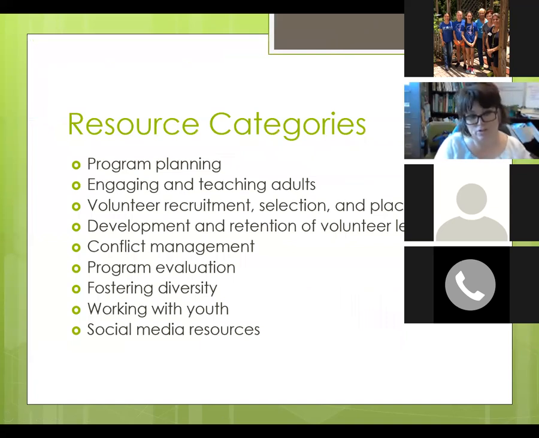We've got a bunch of different categories, things that you would find on the site. These resource categories correspond to tabs on the site: program planning, engaging and teaching adults, everything from conflict management to social media resources. And we just recently added a tab. It's not so much a refereed resource, but so many of the conversations that are popping up on our coordinators listserv, we wanted to archive those and put those somewhere. There are lots of very helpful tidbits in those discussions, and so those actually will also be considered a resource category.